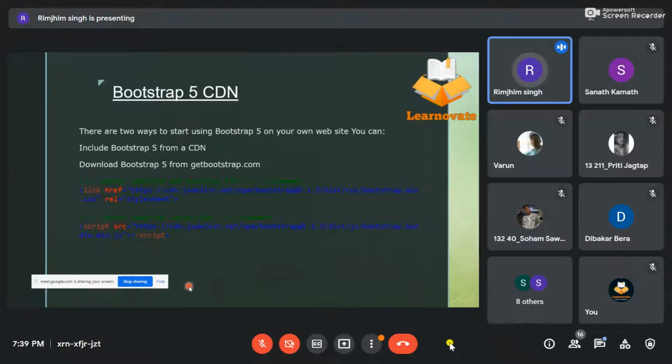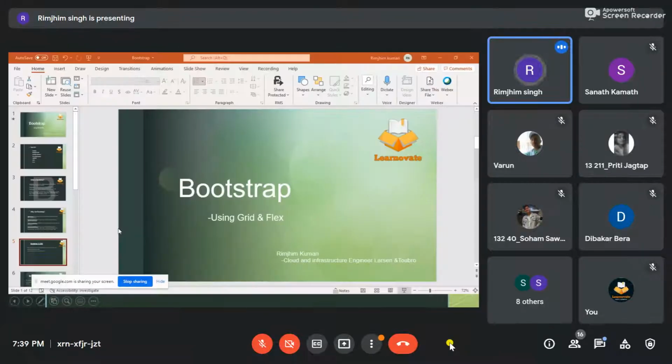As I told you, to use Bootstrap there are only two ways. We either download Bootstrap from the official website, which is getbootstrap.com, or we use the content delivery network, which is the mentioned one. I'll just show you how it happens.